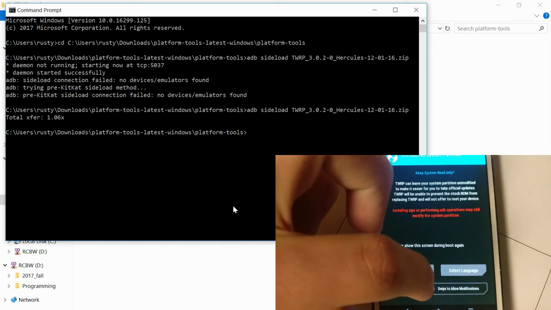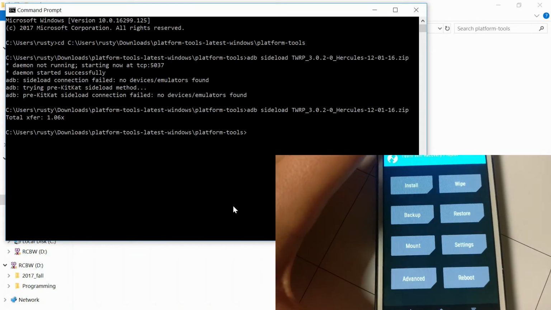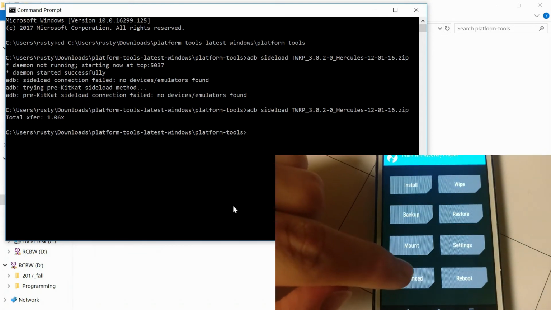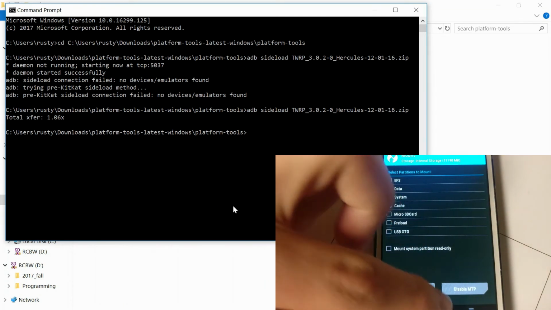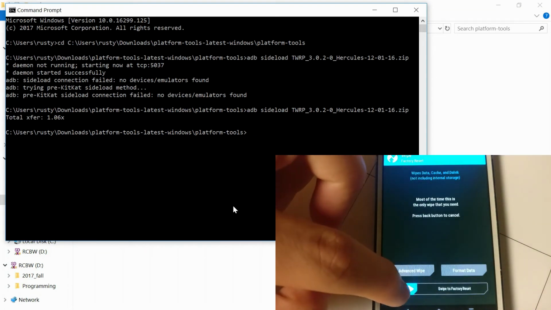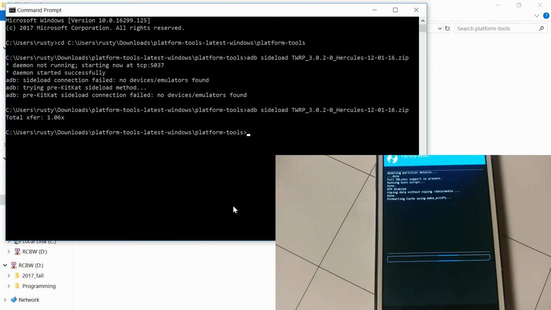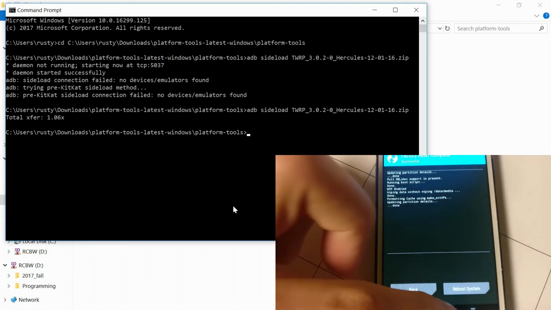I'll swipe to allow modifications. Okay, now very important, you're going to want to go to mount. And then uncheck data, and then check data again. And the repartition is complete. It was that easy. And then you're just going to do a factory reset. And you shouldn't get any errors this time.